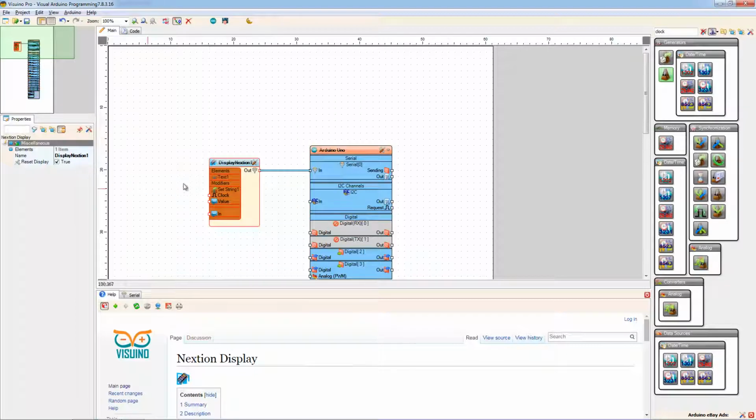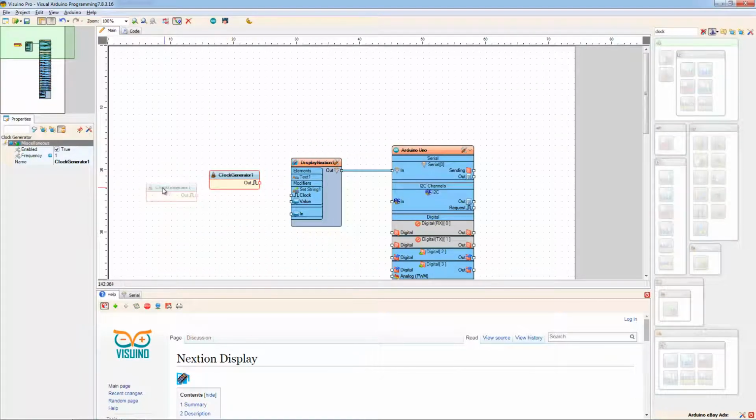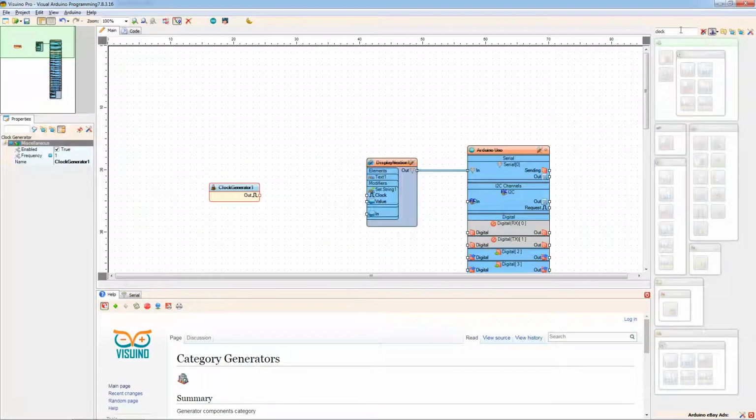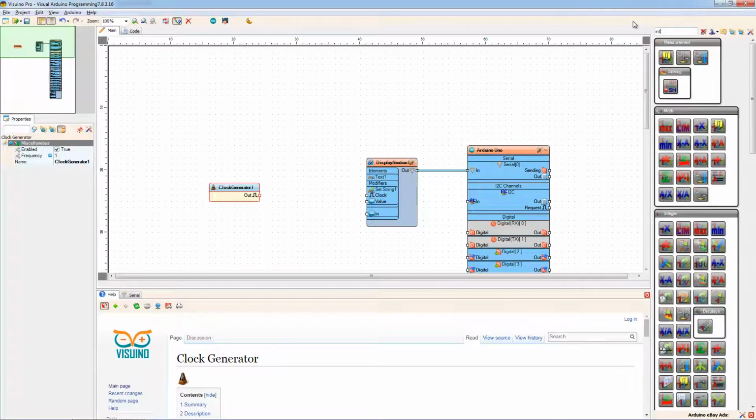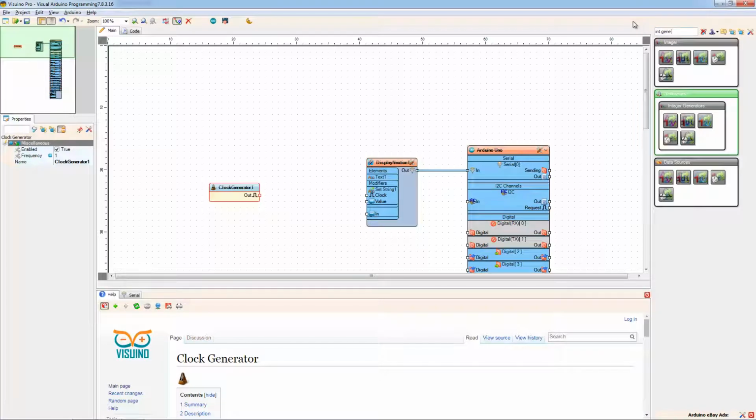The default value is once every second. I'm gonna use that, and we're gonna need to take an integer generator. Take this one.